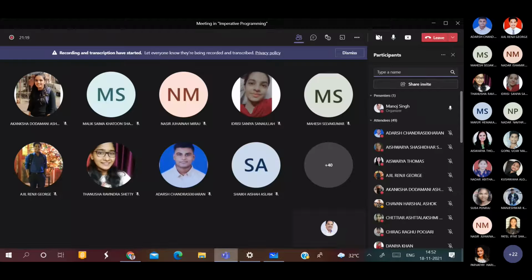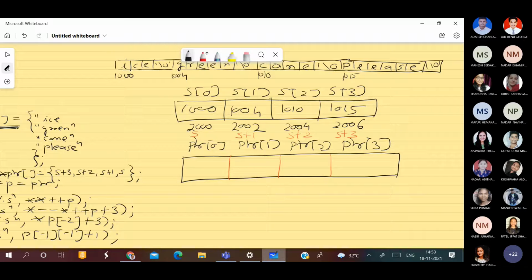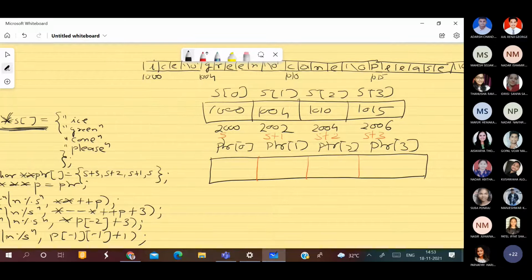Yes, Mr. CR, Ajil. What is in S? The address. Address, right? And S plus 1 is the address of the next element. S plus 2 is the address of the next element, and so on, right? Yes, sir. So what is there in PTR 0? Second line. What is there in PTR 0? PTR 0 is having S plus 3. What is in *(S plus 3)?